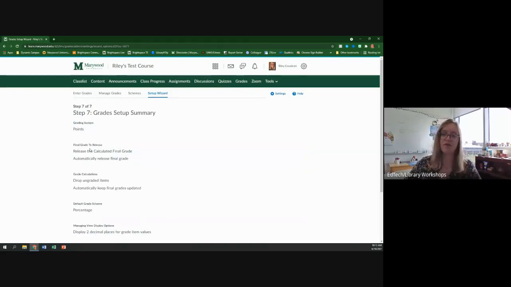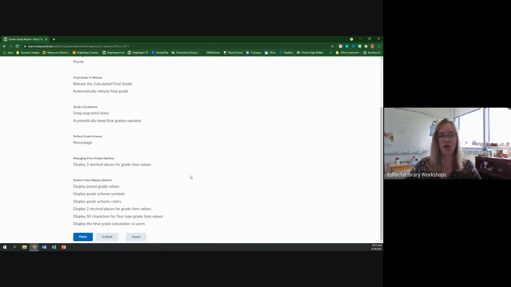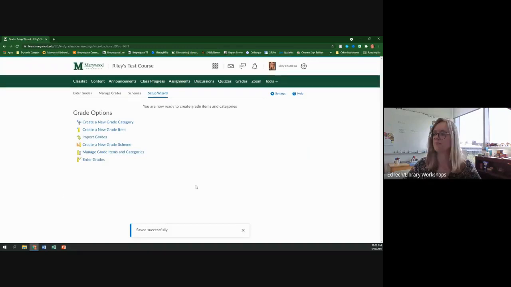And then step 7 is just our summary, so it's just making sure that everything we clicked on is what we want, and then we click finish, and we have our gradebook set up. So now it says we're ready to do all of the fun stuff for gradebooks. It gives us this special page, but if you navigate away from it, you won't see it ever again. It's just a special little tool page for after you complete your setup.